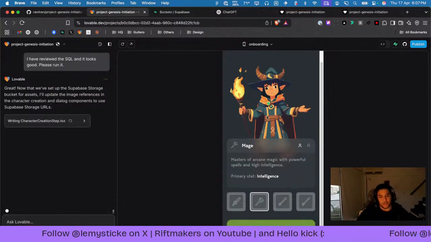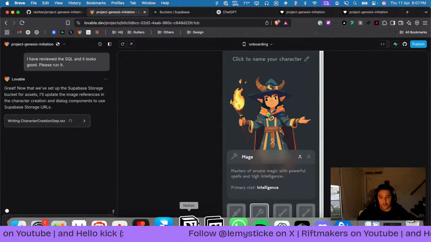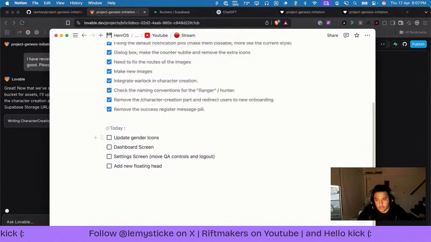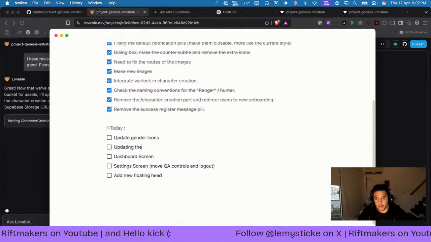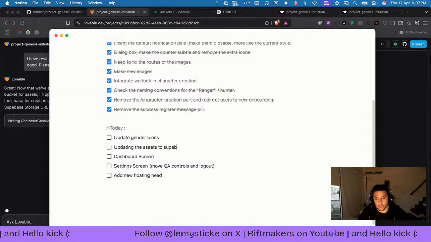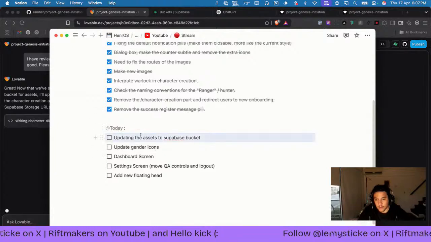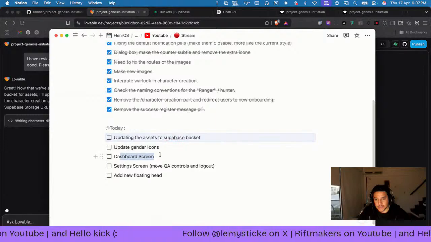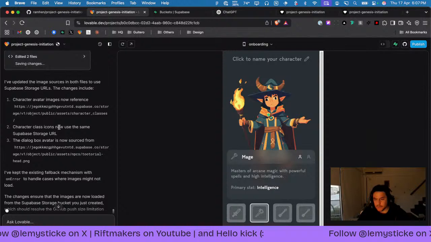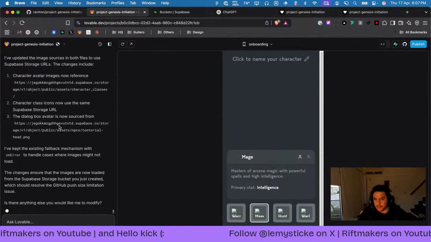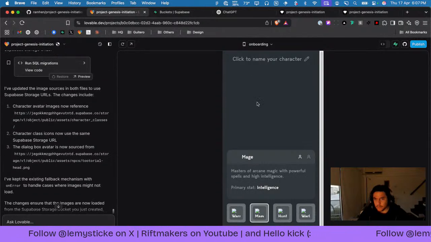And now I should just see how this gets updated live, I guess. Meanwhile, I'm gonna check the list just to see what I'm gonna add here, the assets to the Supabase bucket, which is what we're doing right now. And let's check the dashboard screen, right? So we have, okay, it seems like it's not loading anything.